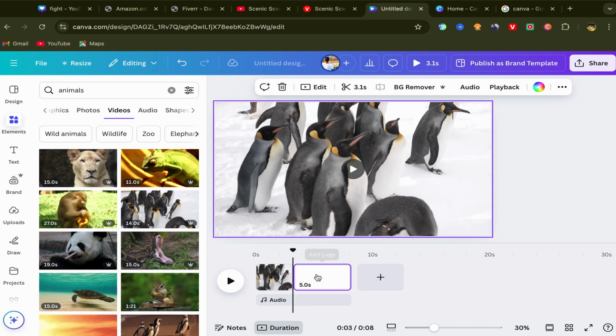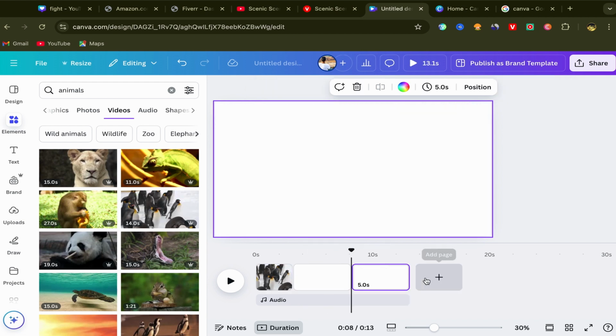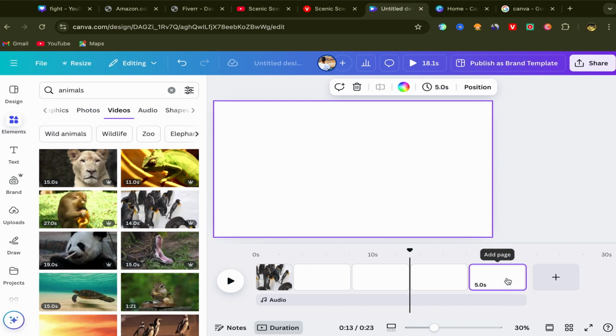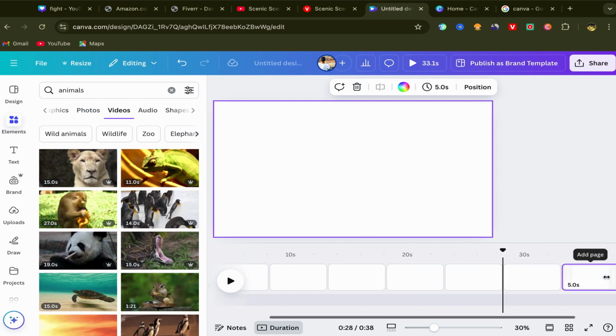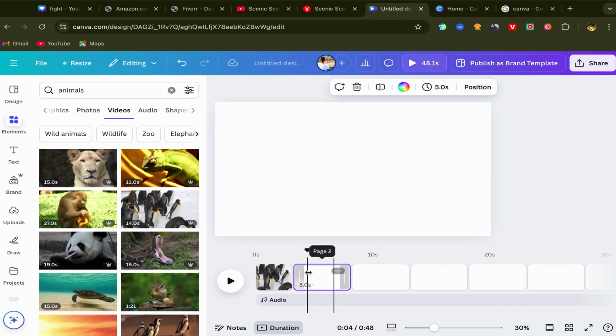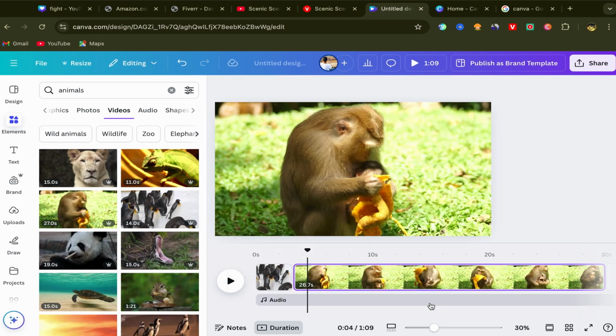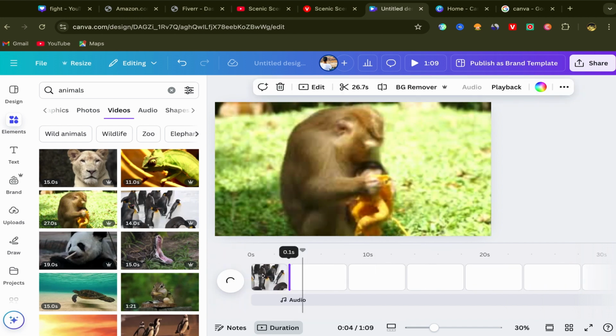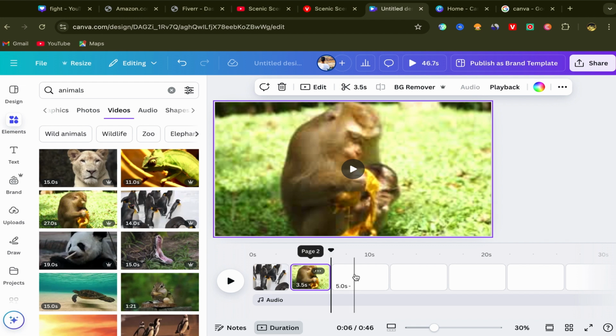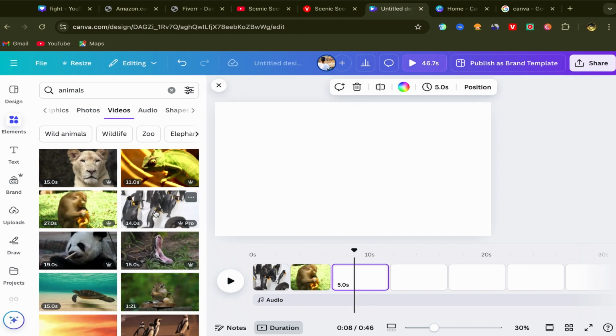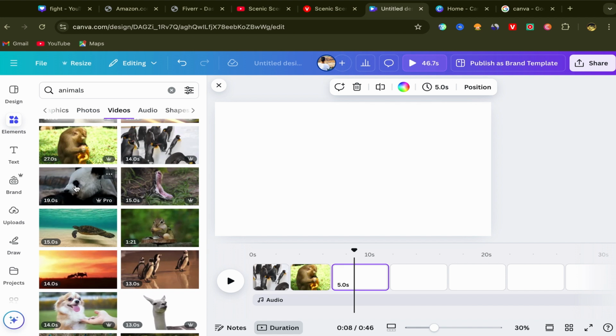Click on add page and click again on add page, and make sure to make your video long. So let me show you. I'm going to keep clicking on add page, and I will go back to this second page here and choose another video. I'm going to choose this one, and I will click again on these three dots, scroll down, set video as background, and I will trim this video to just 3 seconds. Then I will click on the next page and add this one.